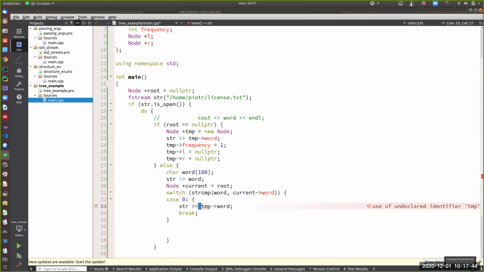So it is enough to, okay, current frequency plus plus.